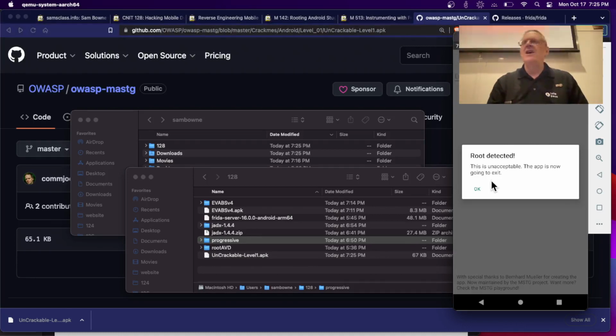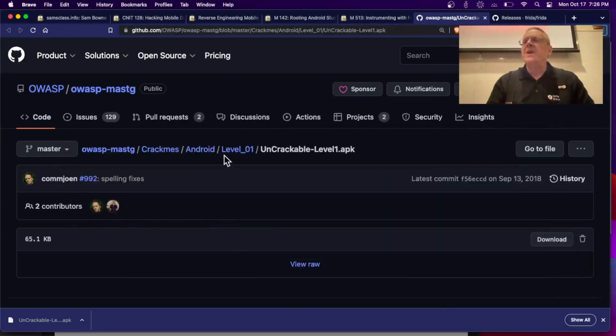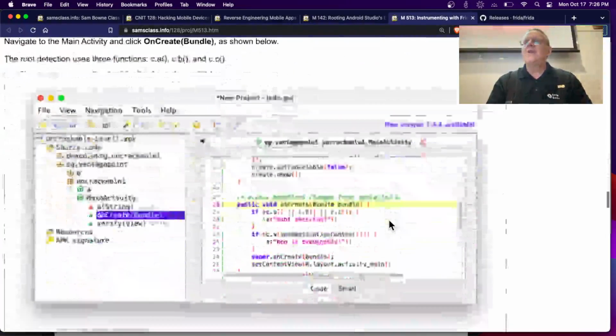So I can't do anything because it detects that I have root. So I have to get around that. And the way we're going to do it is with instrumentation. Now we would like to look at the code of the app.